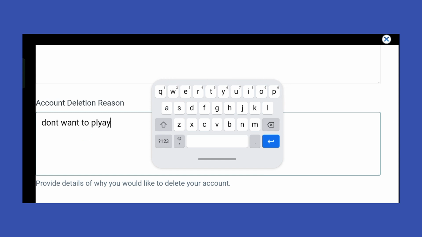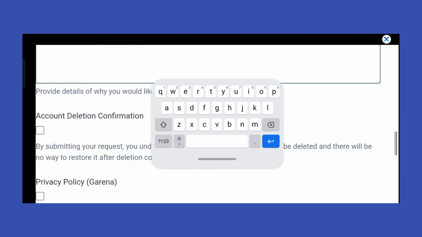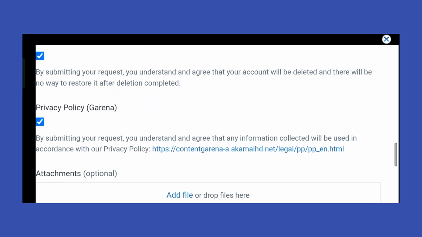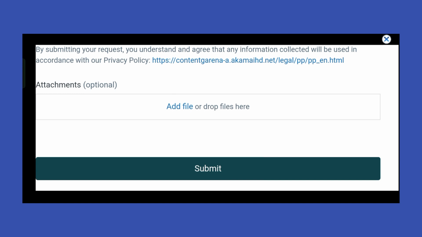So after you type your description and reason, what you want to do is to simply scroll down and tap these two boxes here. Check this. You can add a file if you want, but this one is optional, and submit your request. Now you just have to wait for them to respond to this request.